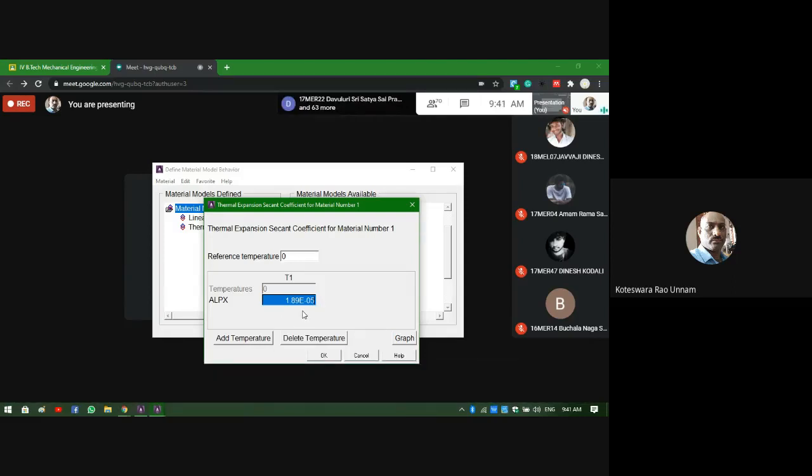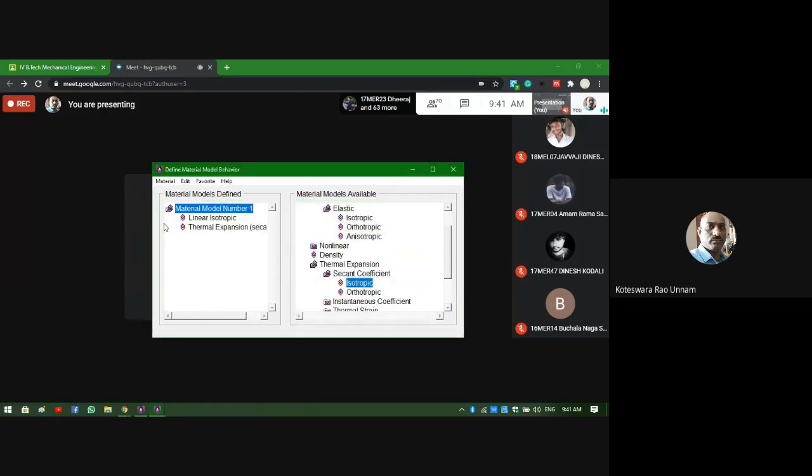Okay, he has given it as 18.9 E minus 6. So we enter the same, but it is modified something like this, but both are same only. Okay, so this is how I can define the material model, first material model.